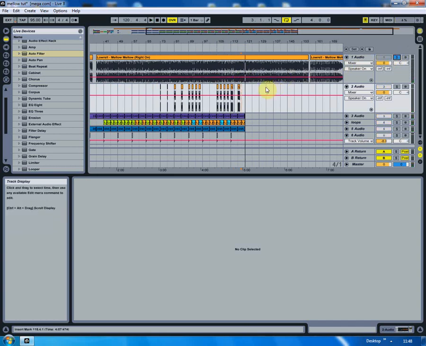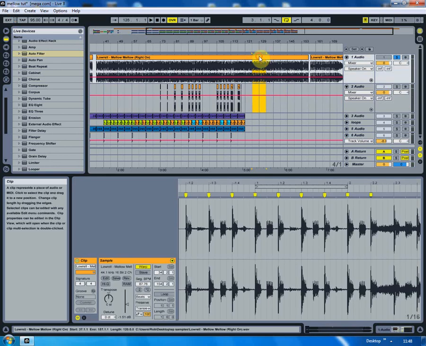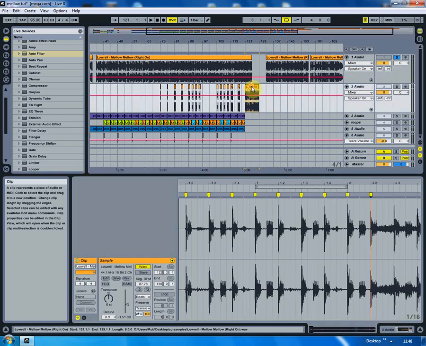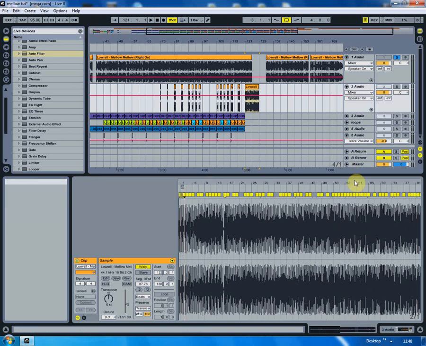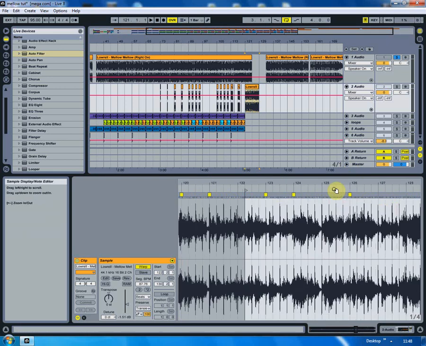And then go through the original again. Then we could take the chorus of it. So pull that in, and then we need to double click on that. Again, time it up and see what we get.